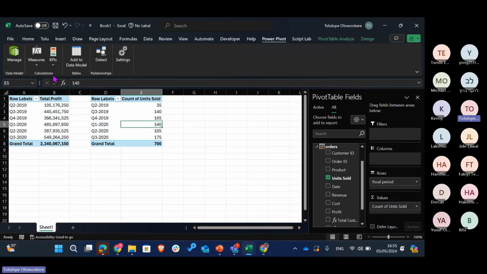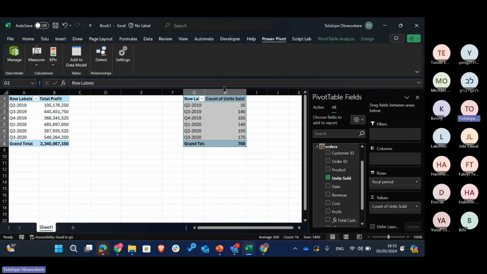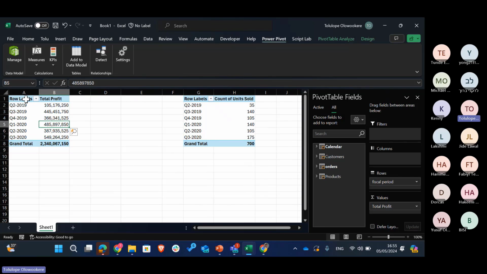Next thing I would like us to explore would be the KPIs. So let me just move this table, Ctrl X, put it here, Ctrl V. Just move it to the side so that we can explore how the KPI works. So using this first table, KPI, as the word KPI, is key performance indicator, and we usually use it like a benchmark to know whether we're performing well or not. The KPI feature is just found here in the Power Pivot tab.